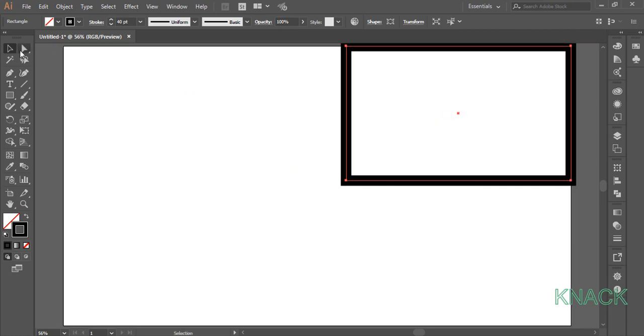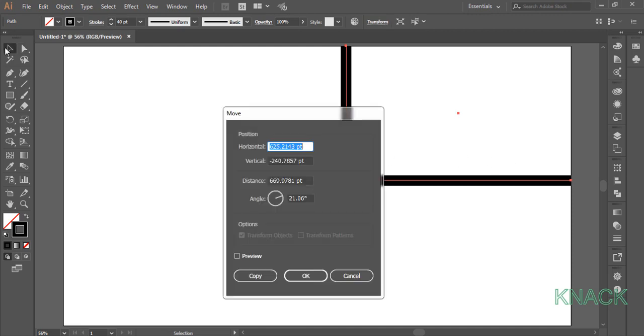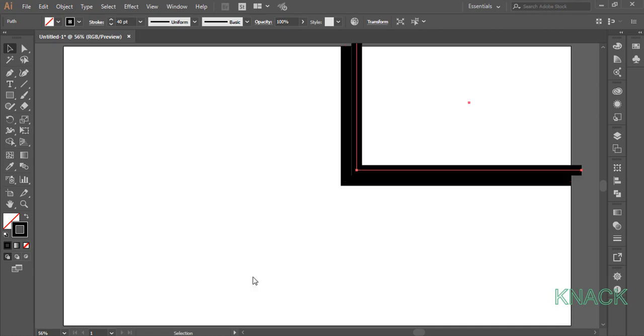Now pick white arrow tool. Select this anchor point and delete it. We are now left with this L shape. With this shape selected, double click on the black arrow tool. Enter 40 for horizontal movement and -40 for vertical movement and press Copy.